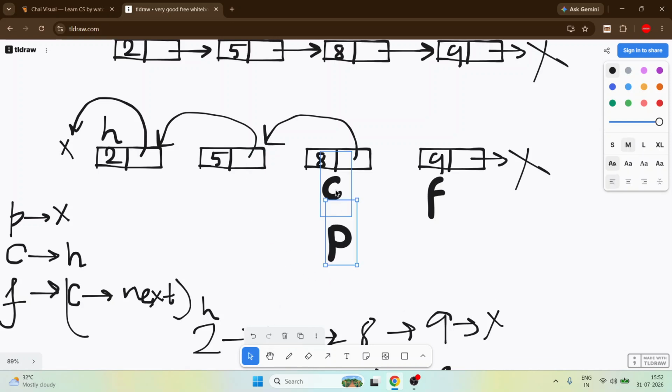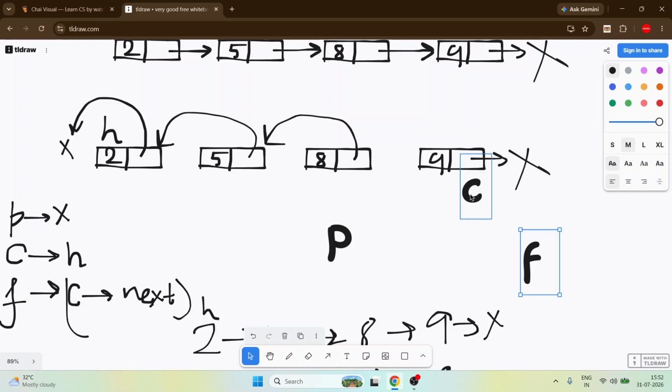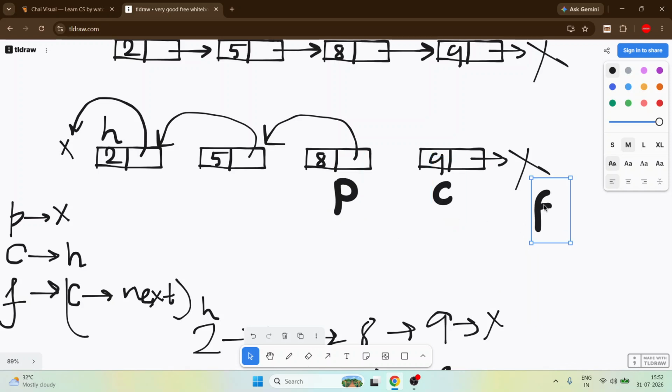Move P here, then C goes here. Okay, and now P holds this, C holds this. Now what is the forward? Forward is null. No matter, we don't check forward. Is this point in a right portion? No. We just take the point and move it towards previous.